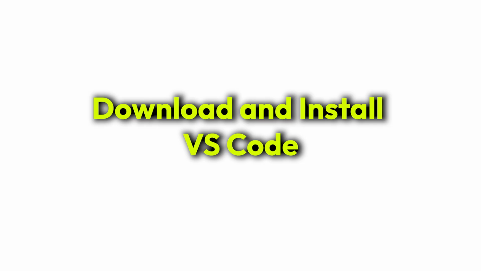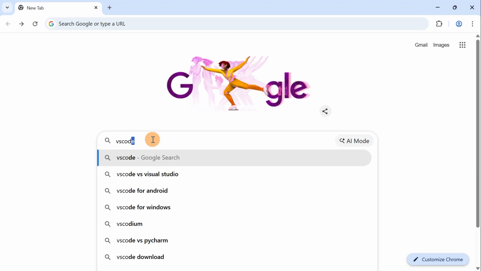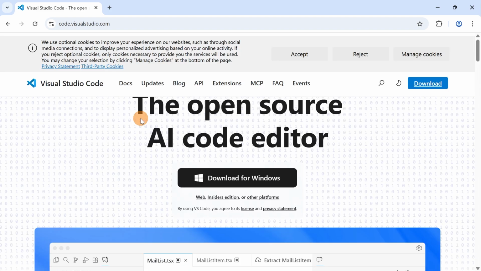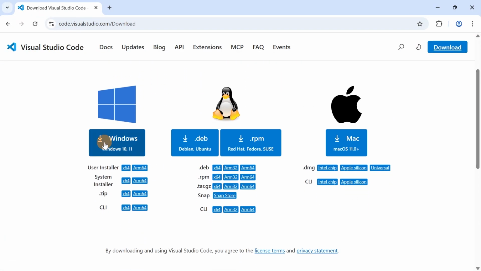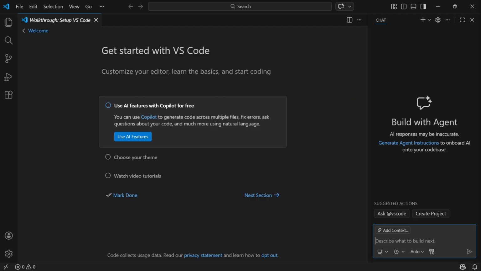Alright, now is the time to download and install VS Code on your computer. Type VS Code in Google and go to this website to download VS Code. Depending on your operating system, install it just like any other program. It's completely free. Open VS Code when it's installed and the interface looks like this.